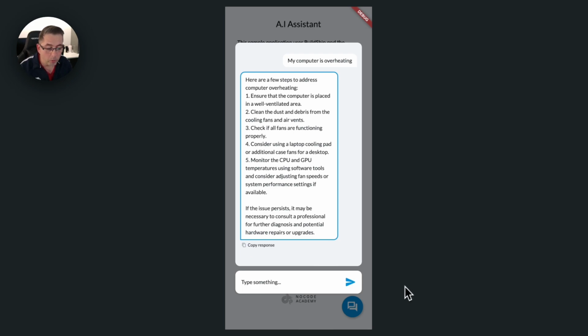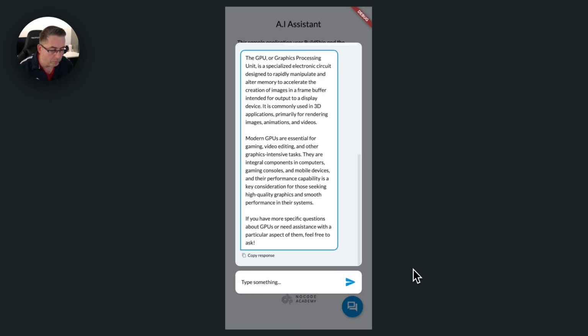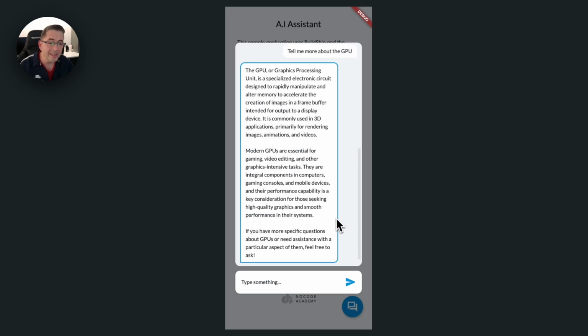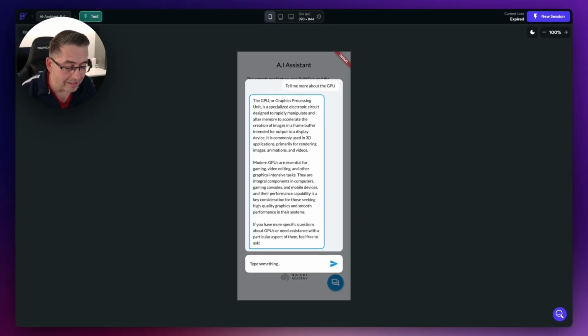So there is a response, and of course we can now carry on this particular conversation, and let's say tell me more about the GPU, something like that. Hit the little send option, has a little think about it, and of course it will then go away and hopefully get a response, and there it is. So it's gone away, it's carried on the conversation, it's carried on the thread, all via BuildShip, all via the AI assistant node that they've created. So that's what we're going to build in this particular episode. So let's get into it.